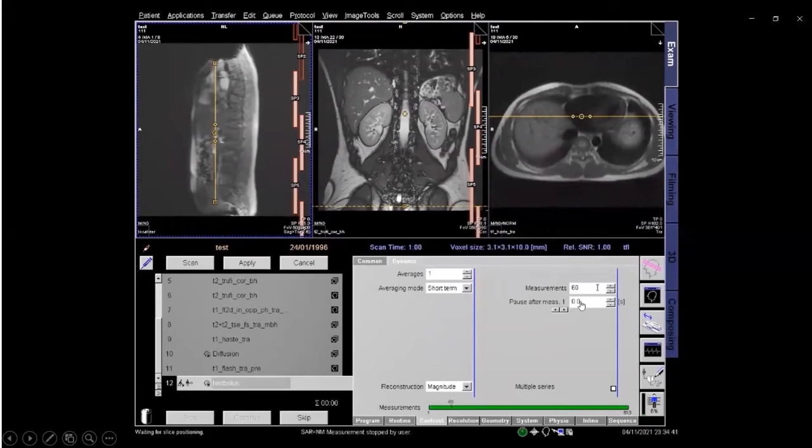Now you can see the 60. If I reduce it to 59, the time also reduces to 59. If you reduce it again to 58, the time also reduces to 58. In this measurement, you can see for each sequence the starting and ending time. So we'll keep it 60 only.